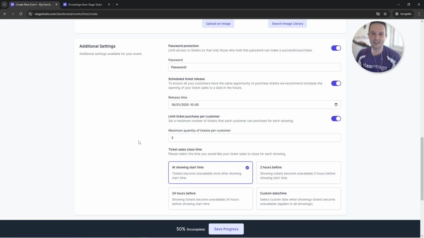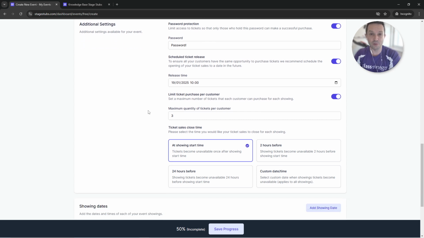Now, obviously, other people are going to count as individual customers, so there isn't anything preventing mum from buying 3 tickets, dad from buying 3 tickets, Auntie Jean from buying 3 tickets, because we won't know that they are related people. But this is just one way that we can control how many customers can purchase a ticket, or in this case get access to a ticket.